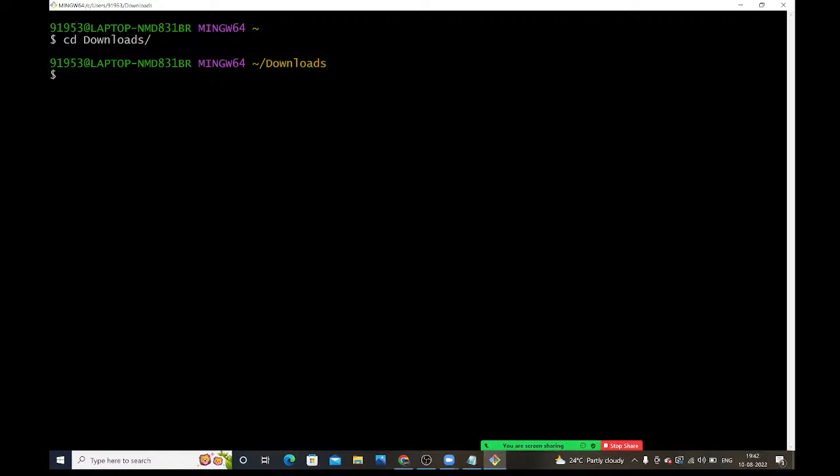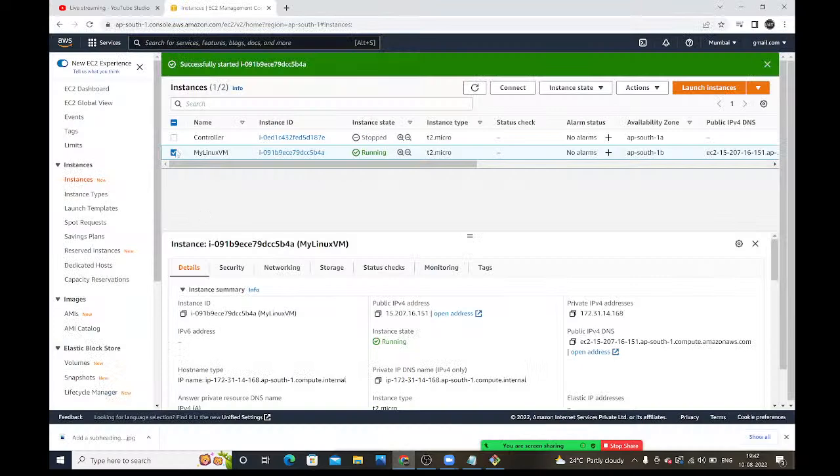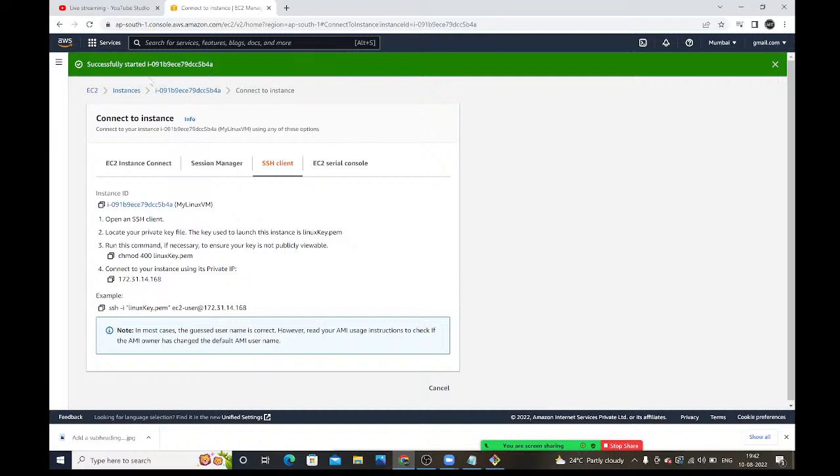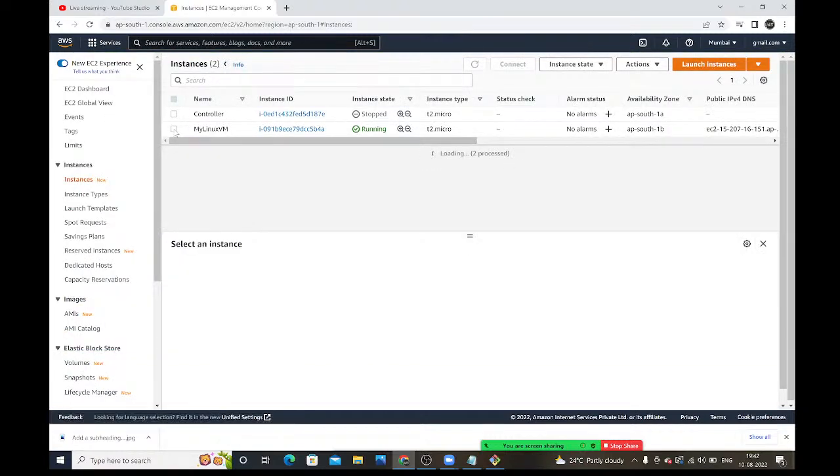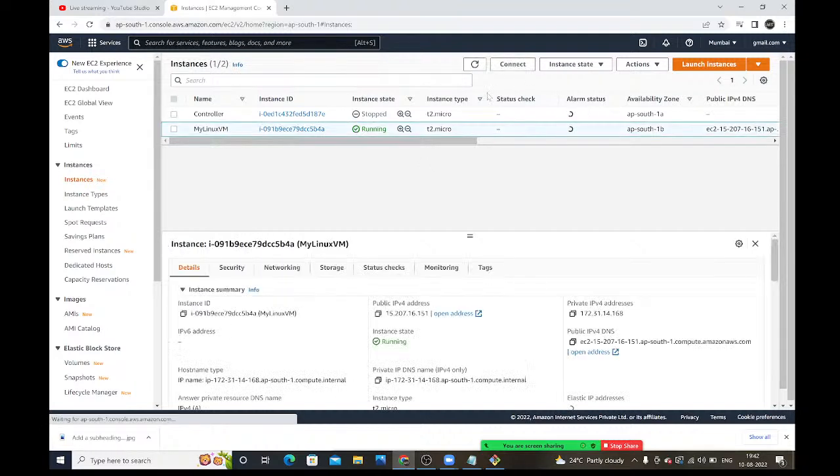If you want to connect with the Linux machine from here, what do we require? We require SSH. See guys, to connect with the software we are using the PEM key. From here, to connect with that Linux machine, we require SSH. How will you get that SSH? Go here, select this machine and click on connect. Here the SSH command will be generated.